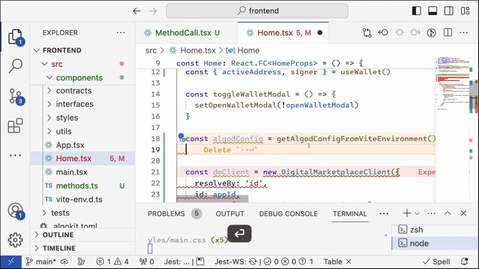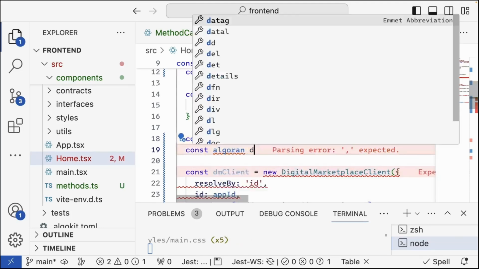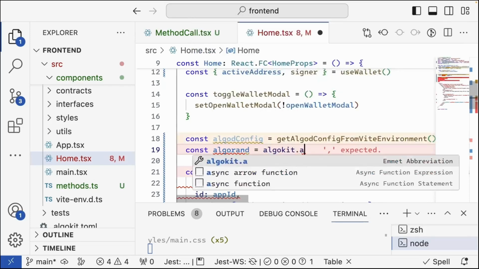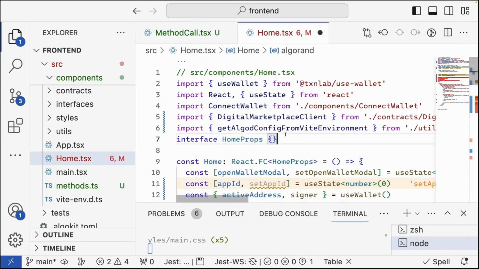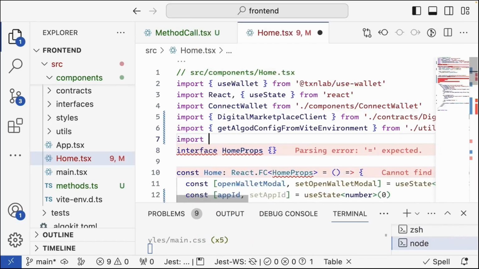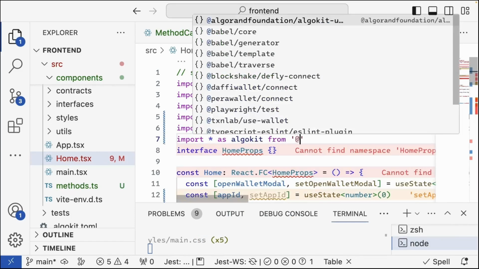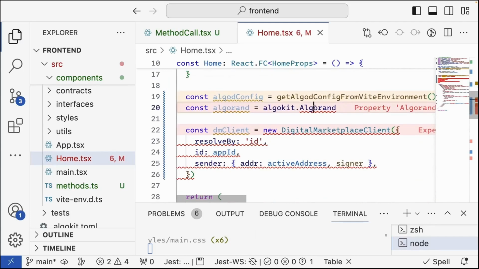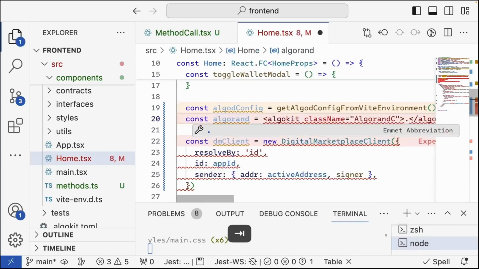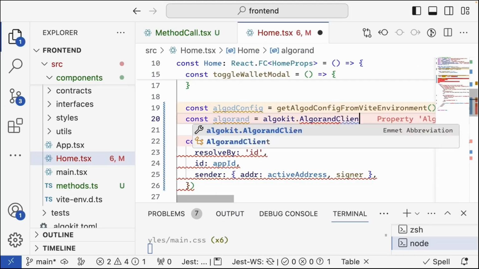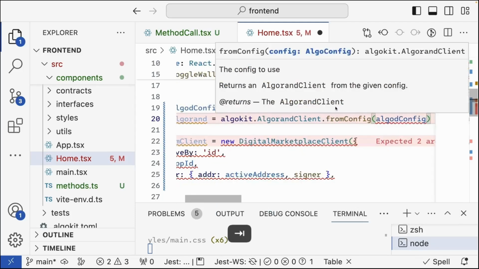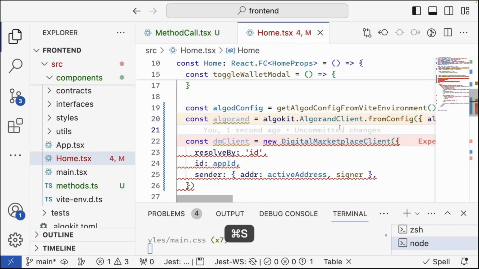And then what we're going to do is we're going to get algorand from algokit, oh, and we need to import algokit. Import star as algokit from Algorand Foundation algokit utils. And we're going to import algokit.algorand client, the algorand client from config, pass in our algod config.